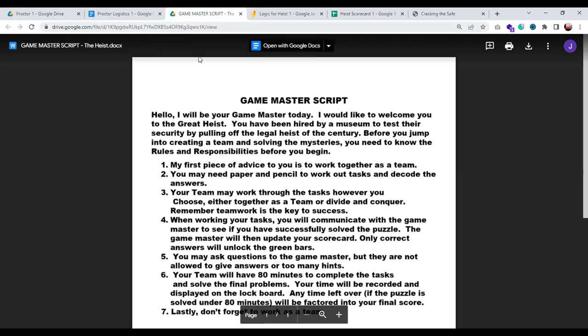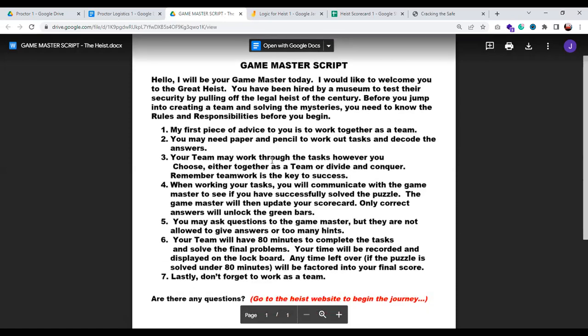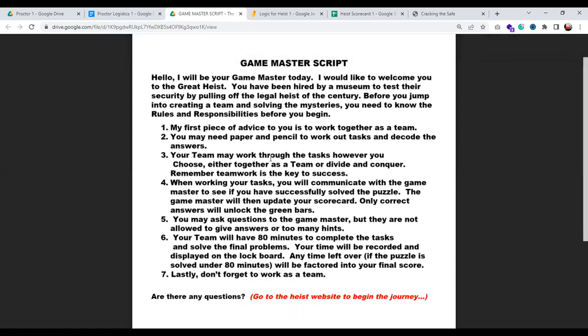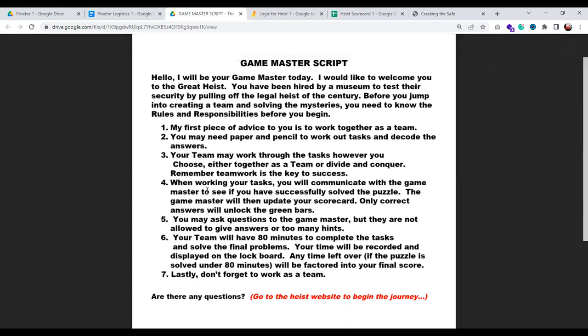Okay. Your job for starting the game is pretty simple. Your students will all come into your room. You can introduce yourself, and your students may introduce themselves. And then you're going to read this game script to them. What I would suggest you do is share your screen when you have the game script up, read through the script with the screen shared, and then stop sharing the screen.